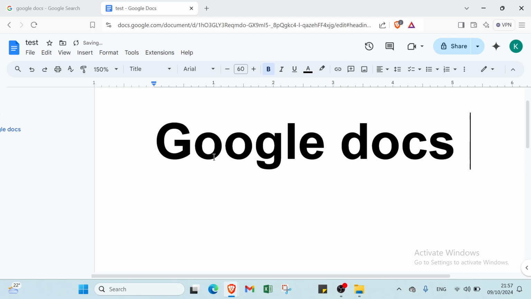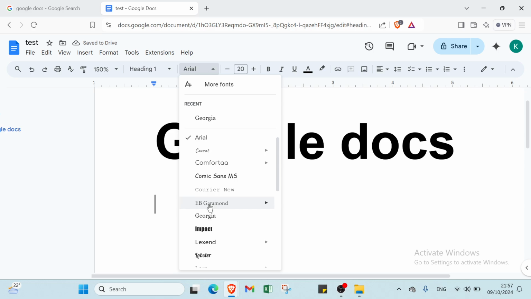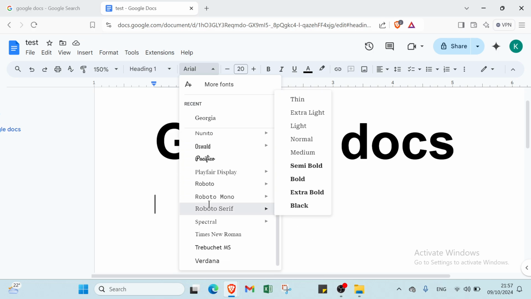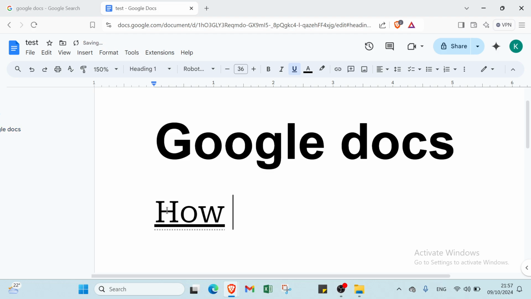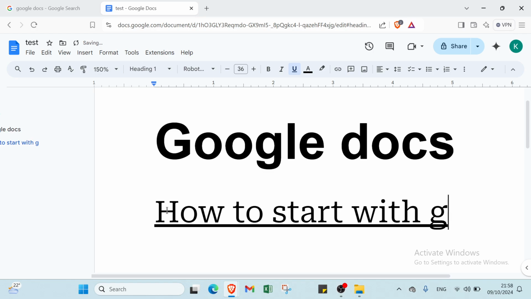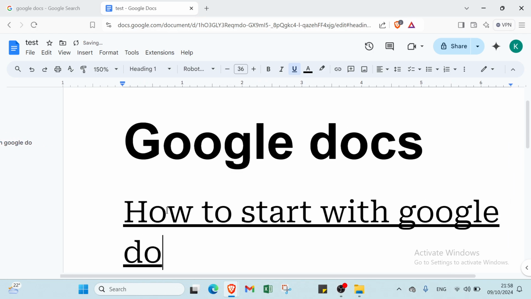This is it. Then if you want to come back, I'll just click enter, and right now we choose, for example, heading, and you choose the font that you want. For example, here we have Fira Sans, and then we have the size that you want. For example, we'll choose here 60, and I will choose, for example, 36. Then I will choose underline also. Then I'll write here how to start with Google Docs, as you can see.